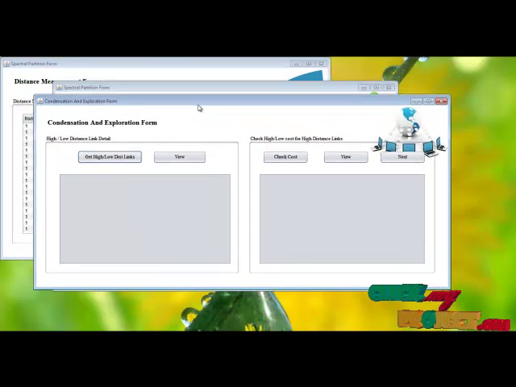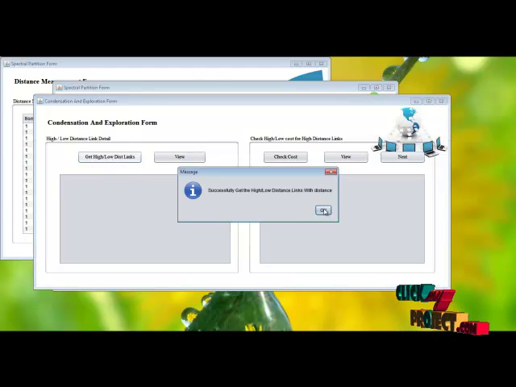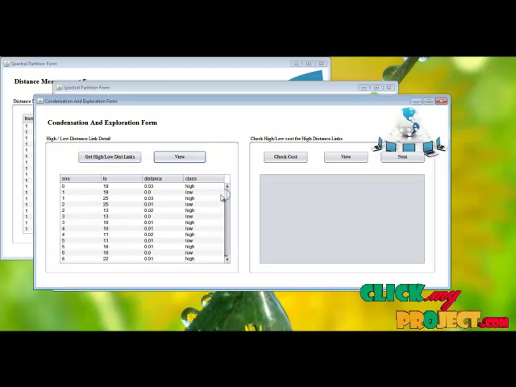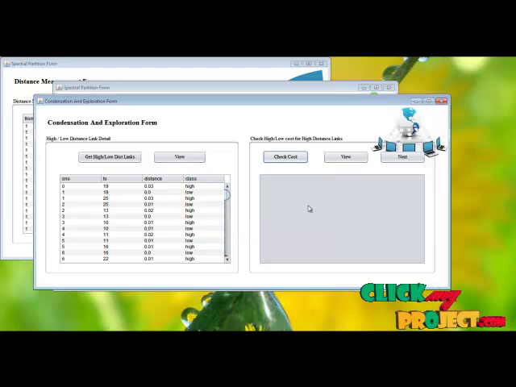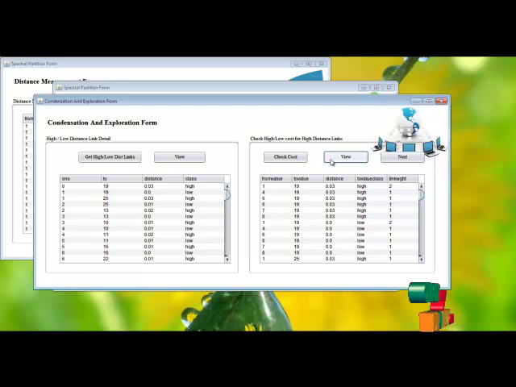Then the contention and exploration process. This process is mainly for reconstruction of the network. If a vulnerability is identified in a particular link node or an attack takes place, to overcome this we are going to reconstruct the network. First one is get high or low distance link details and view. High and low represent the class. Then check the cost. It successfully extracts the link cost from the high or low link. View the details. Choose the class and the link weight also.